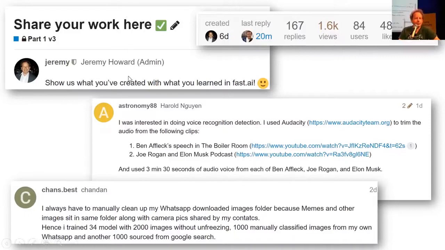So examples of things I thought were really interesting was figuring out who's talking. Is it Ben Affleck or Joe Rogan? I thought this was really interesting. This is actually very practical. I wanted to clean up my WhatsApp downloaded images to get rid of memes. So I actually built a little neural network.